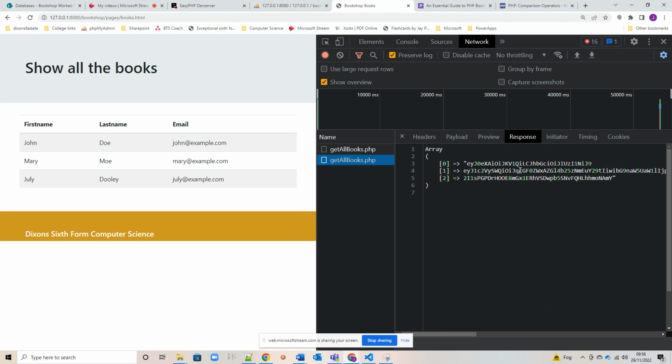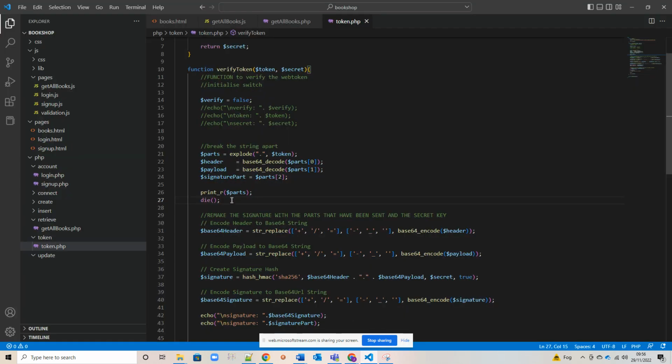Okay, so now it's saying these are my parts. The first part, it's got the quote there. Now I don't want it to have the quote there. So I think there might be a problem in sending the token itself, but we'll have a look. We'll just carry on.